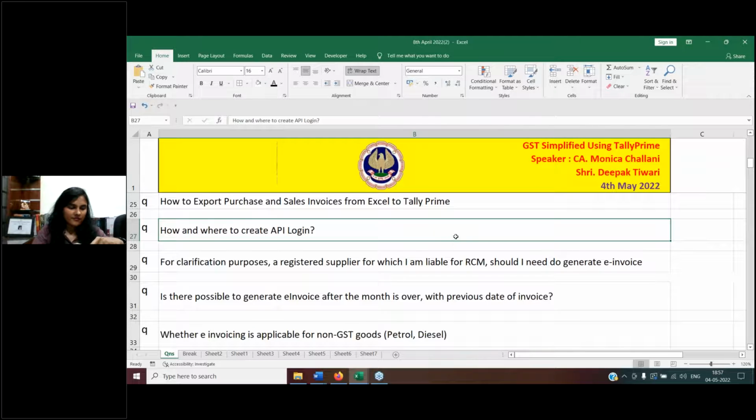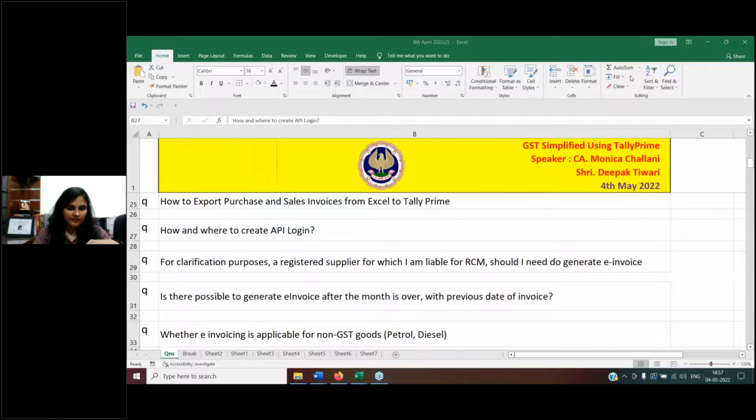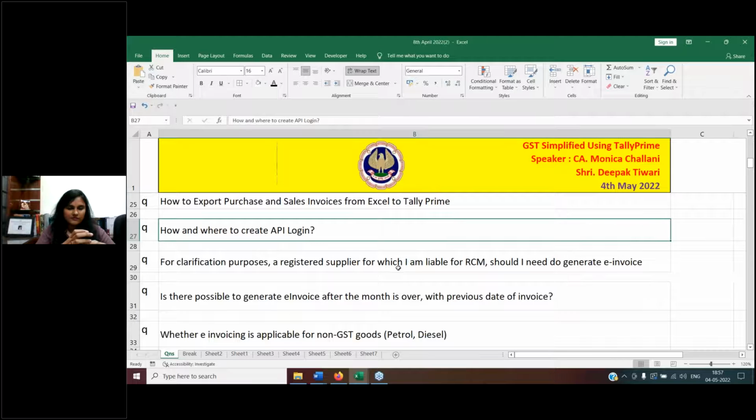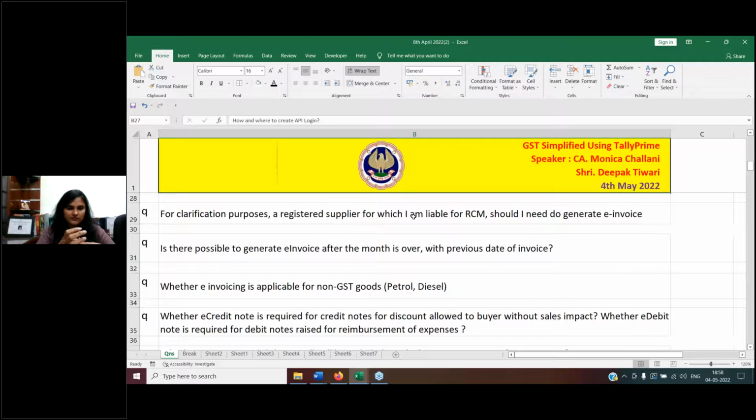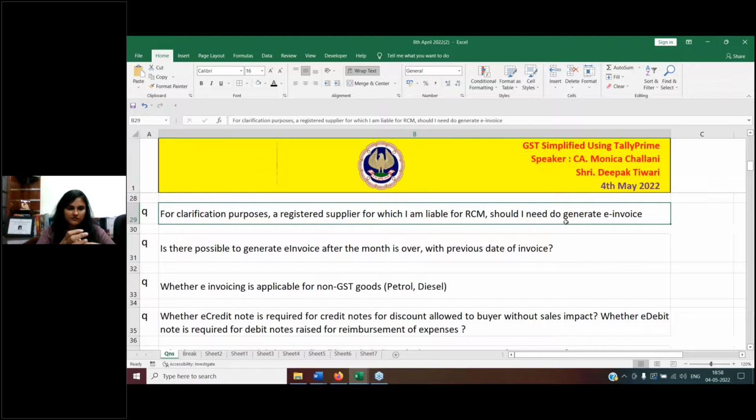How and where to create an API login? Once you log into the e-invoice portal, on the left-hand side you can see Create API User. Once you click on that, there's an option called API user creation. You first enter your GSTIN number. Then it will send an OTP to your registered number. After that, you will get the list of GSPs, GST Suvidha Providers. If you are using the Tally product, you need to select Tally Solutions Private Limited as the GST Suvidha Provider. The detailed video of this process is available on the Tally Solutions YouTube channel.